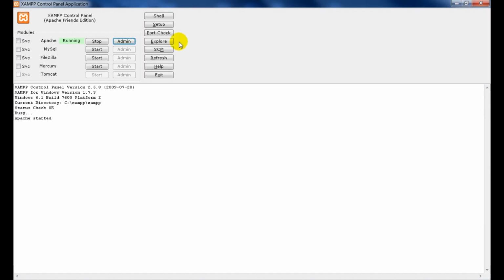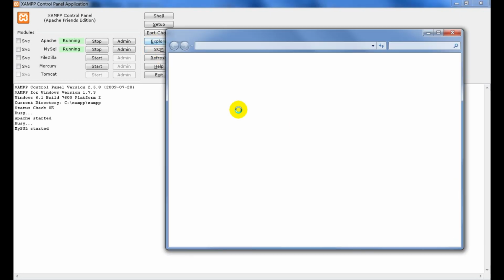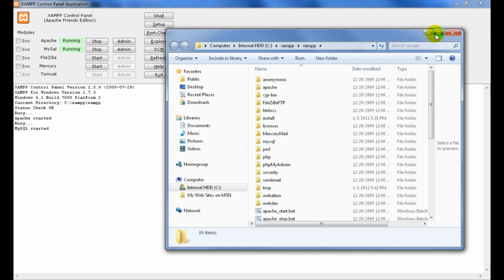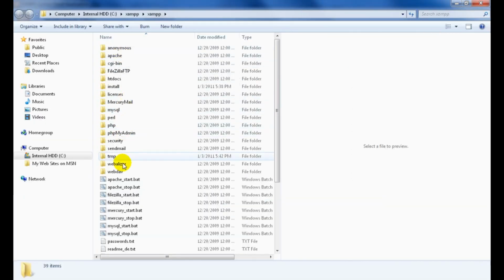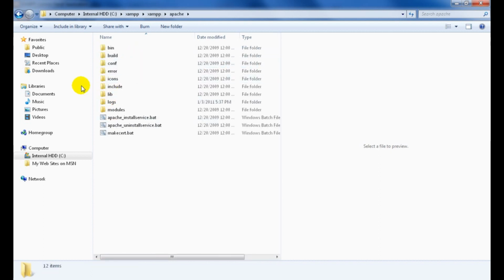and this little panel will pop up. This is where you can run your stuff. And so basically we'll run Apache and we will run MySQL. And from here we have our shell access, setup, port check, explore, CSM or SCM, refresh, help, exit. Explore opens up our file path to the files that we use. And you can like mess around, look around.